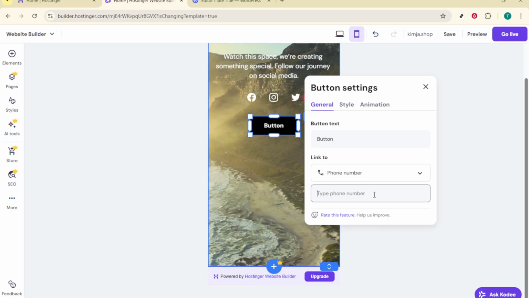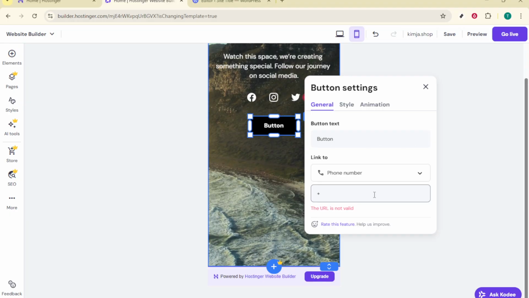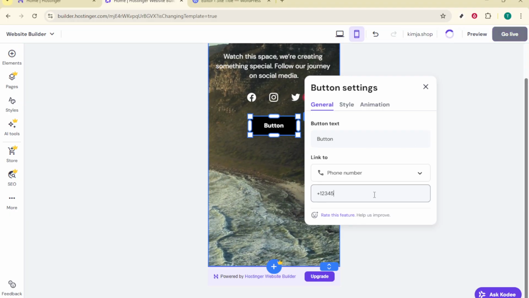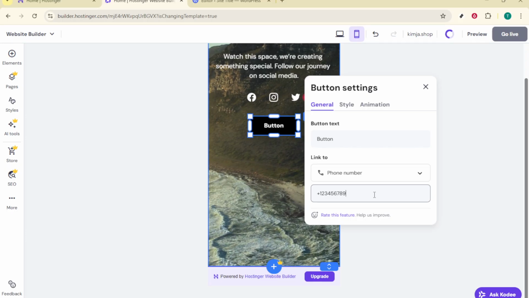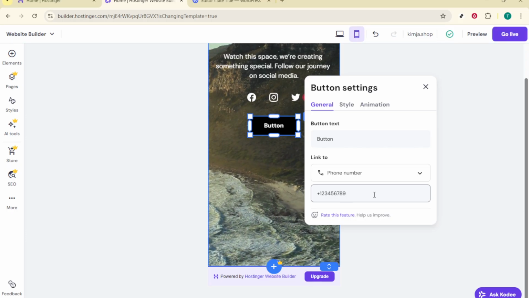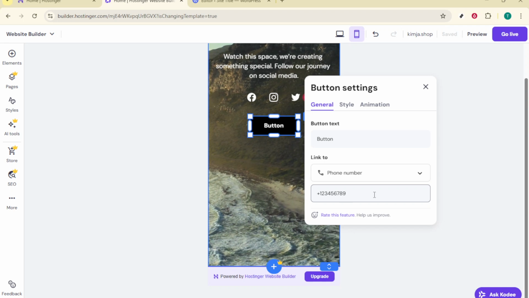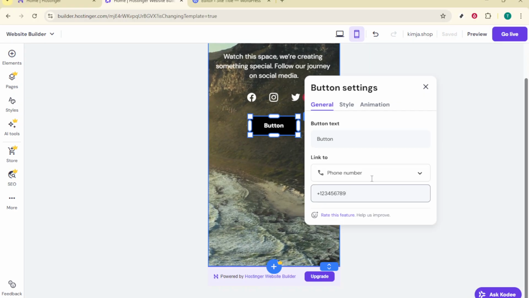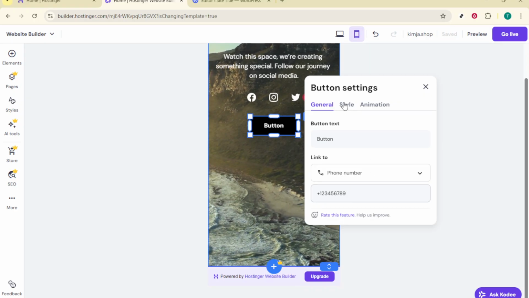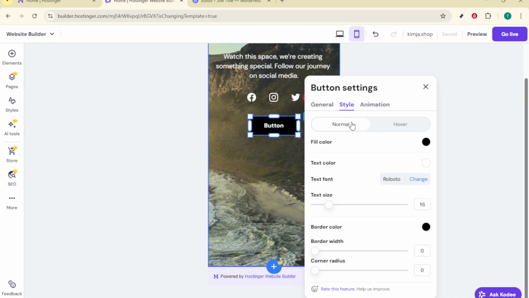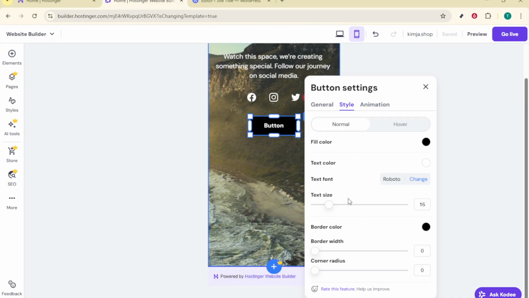Now you'll need to enter the phone number you want to link to. Make sure you input it correctly, including any necessary country and area codes, to ensure seamless connectivity. Double-check this information, as an incorrect number could mean missed opportunities. Once you've set and confirmed all these details, revisit the appearance of your button. Ensure it's aesthetically pleasing and consistent with your website's overall color scheme and design ethos. A contrasting color can often encourage clicks by drawing attention.